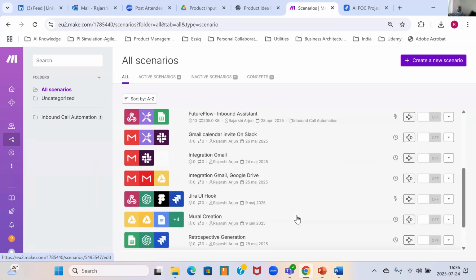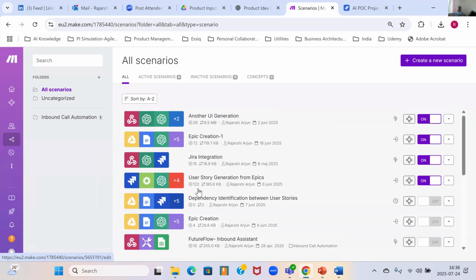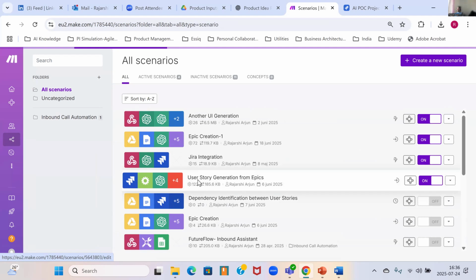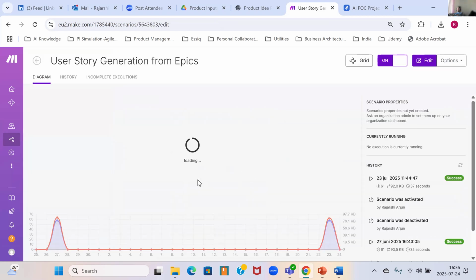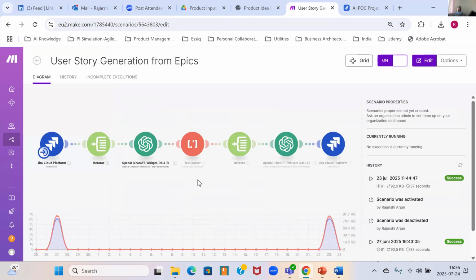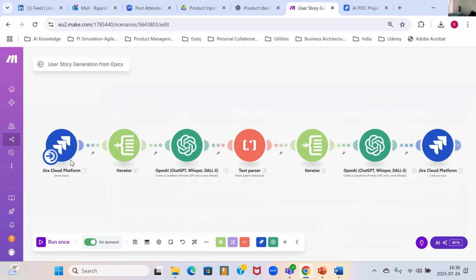Just give me a minute. I just want to find out where I've kept it. I think most likely it is this one. Yeah, user story generation from epics. So now the input is the epics, right? My scenario is that it's going to read the epics from here, and then GPT is going to find out what could be the stories, and then it's going to iterate and upload that back into the Jira platform. Okay, so let's do that now.